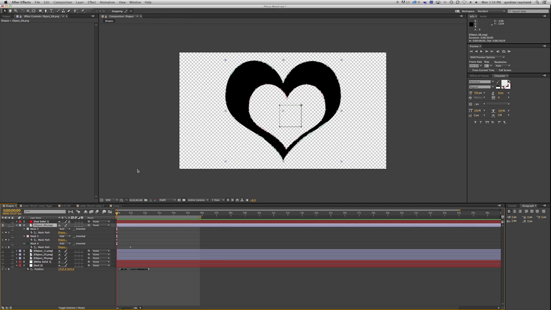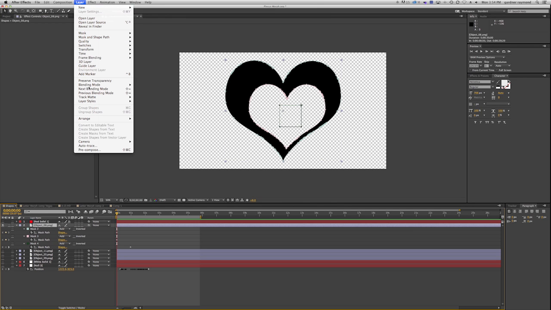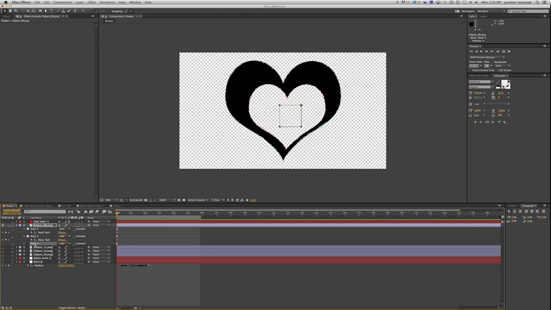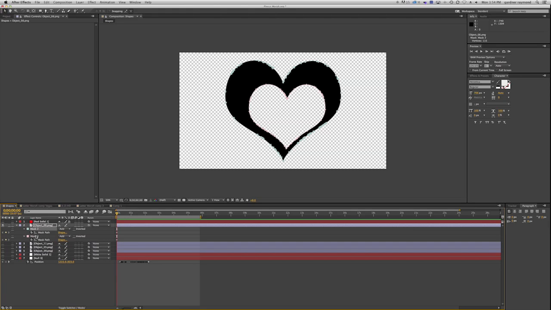You just bring them in, select that object, layer, auto trace, and After Effects does a pretty good job of creating these masks here, so you don't have to trace it or create them yourself if you have an object that After Effects can auto trace. So that just gives you some masks to bring in here. That's not one we need. So it's just these two.